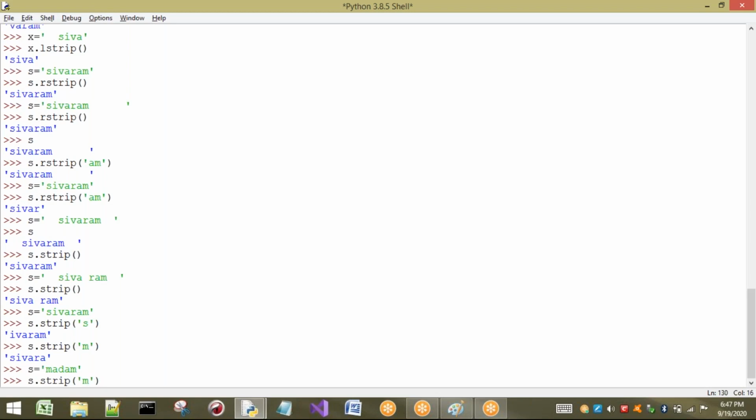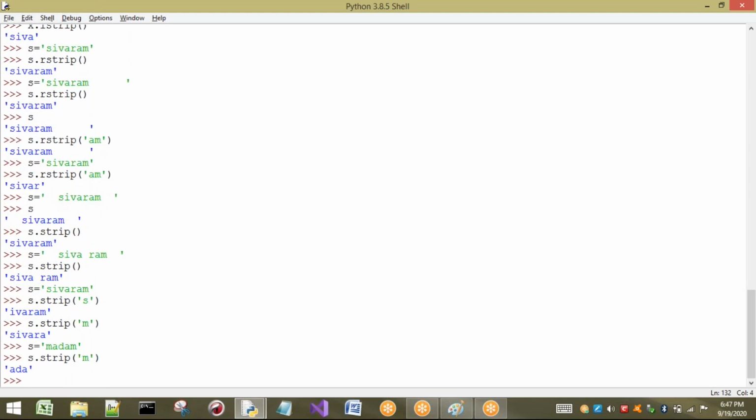So if m is present on the left side, it will remove that. If it is present on the right side, it will remove that. So what will be the answer? ada. Okay. lstrip means what? Only left side. rstrip means what? Only right side. Strip means what? Both the sides. Okay, right. This is the concept.